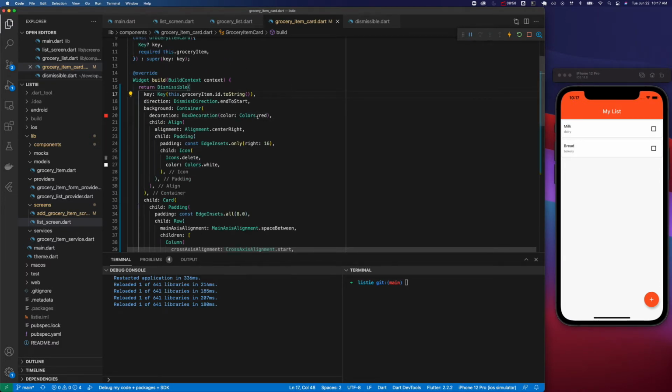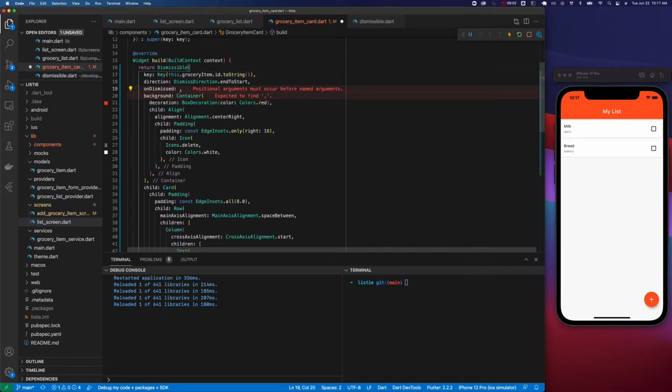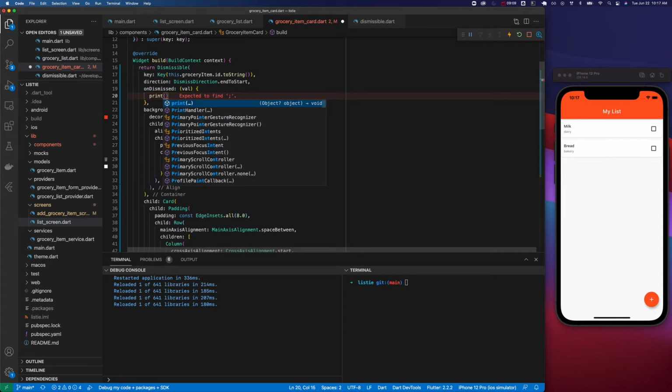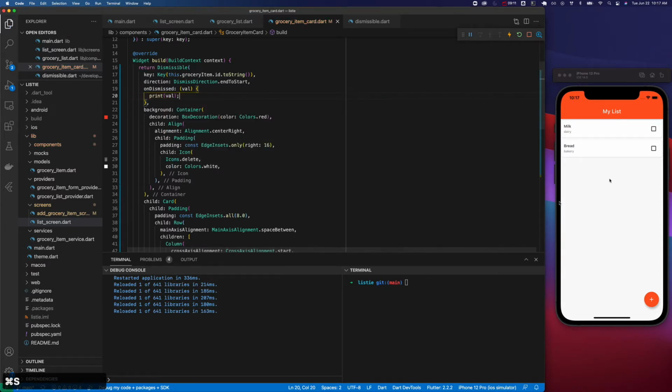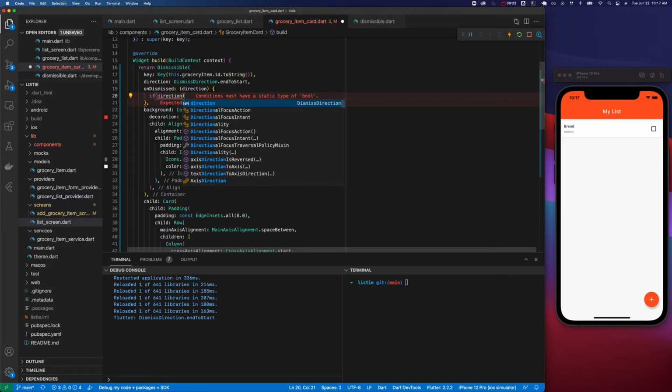Okay, so we have a dismissible, but it doesn't do anything. So now what we need is onDismissed, a void function. There's a value that gets passed. I think the value is the direction. So let's just see what that actually is. DismissDirection.endToStart. So we'll call this direction, then we know it's a direction, and we can say if direction, just to kind of future-proof this for later, is DismissDirection.endToStart.